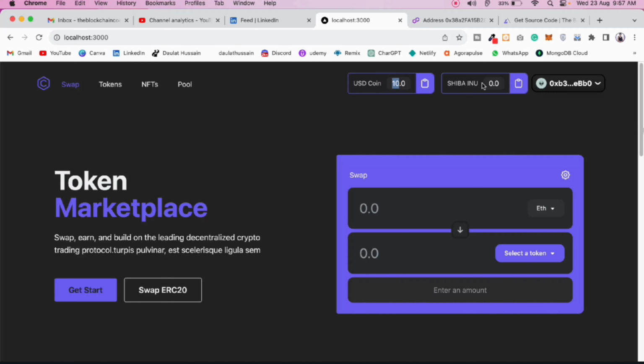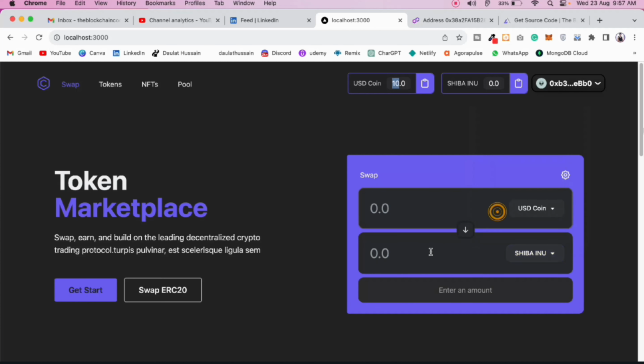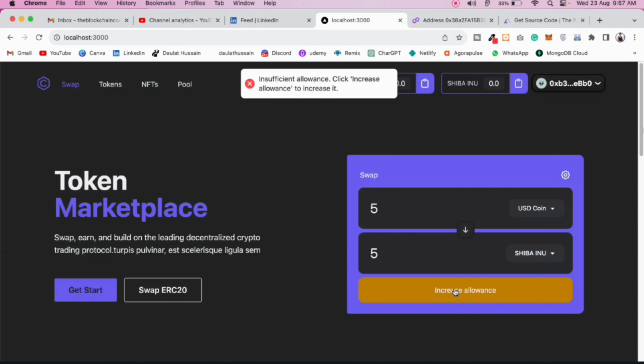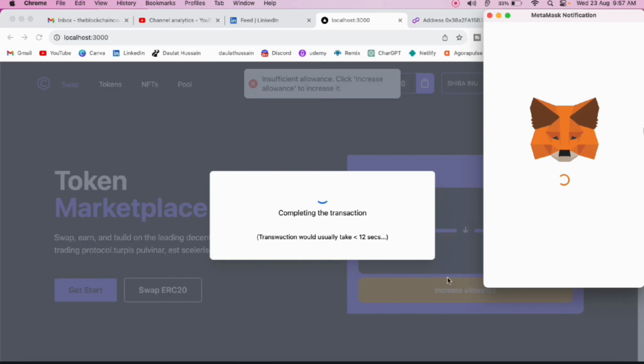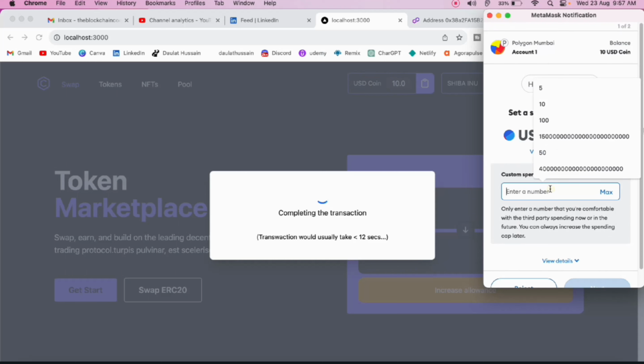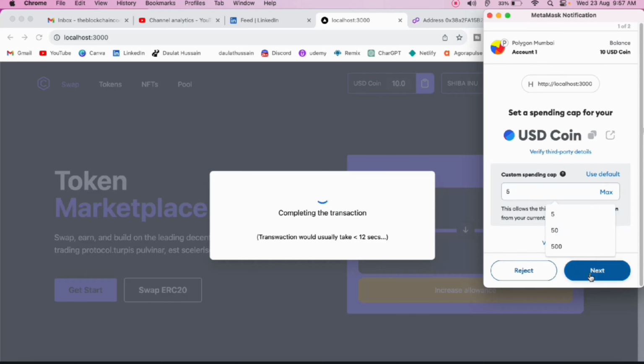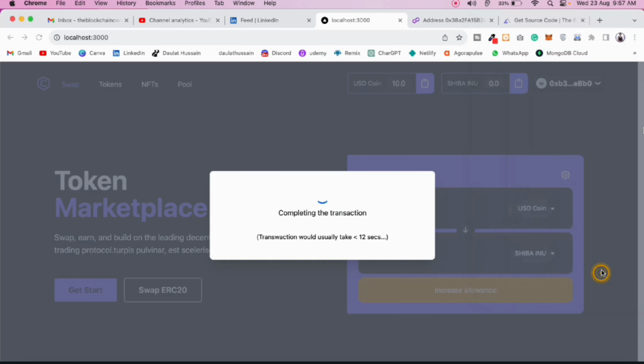And now I want to swap from token to token, from USDC to Shiba Inu. So let's come here, let's select the USD coin, and let's select this Shiba Inu, and let's perform the swap. So I want to swap 5. Click on this swap, and first I have to increase the allowance. So it's also working absolutely fine. So here I'm increasing the allowance. Let's provide this 5, and click on next and approve, and this will simply increase the allowance.